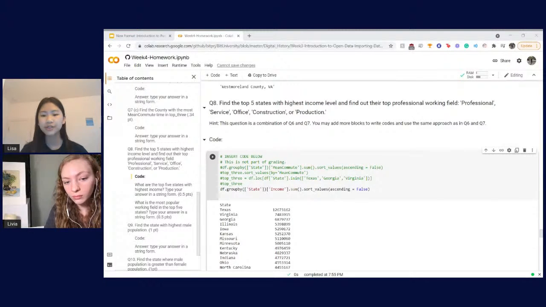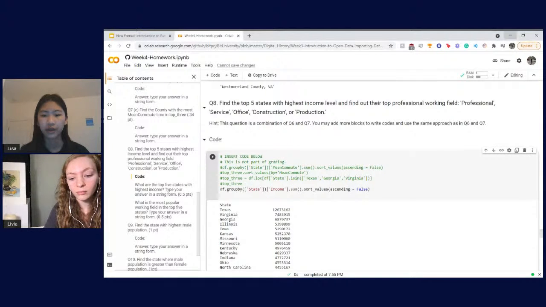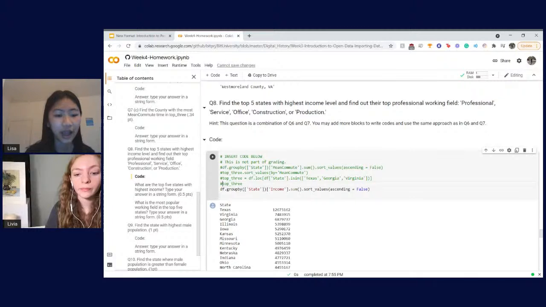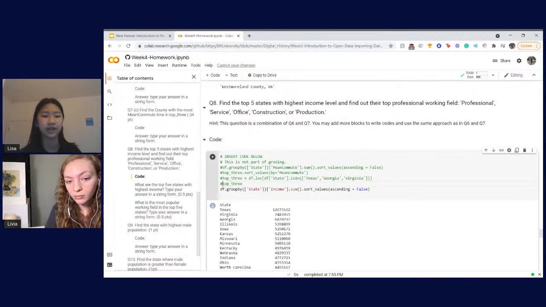Okay, so yeah, moving on. Right, so how can we use the answer of question 7 in order to find question 8?